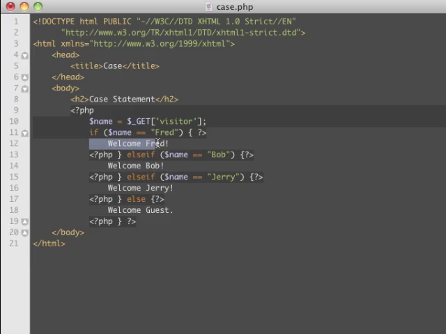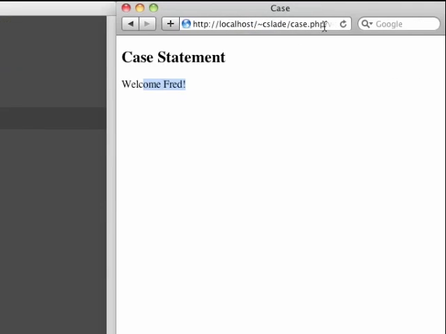In this case, hopefully we'd have a lot of HTML. I know it's just one line for this example, but we wanted to do something different for each person that's visiting this page. So I'll save this, and we'll see what happens when various people visit our page. So when Fred visits, we see welcome Fred. When Bob visits, we see welcome Bob. When Jerry visits, we see welcome Jerry. And when Mike visits, we'll see welcome guest, because we don't have a case for that.